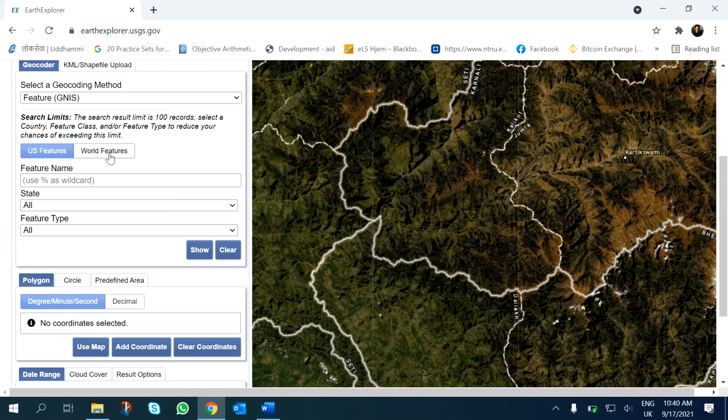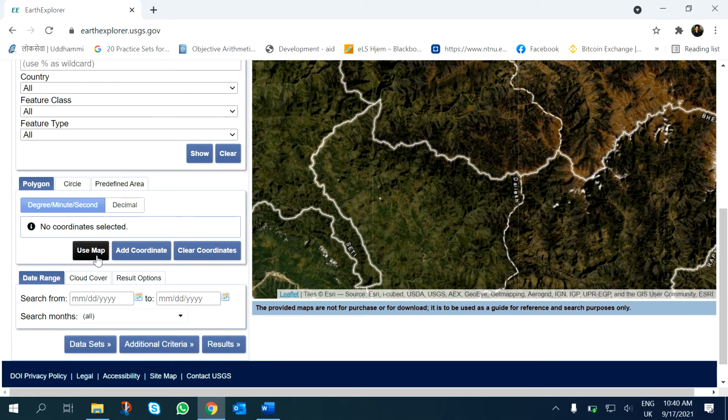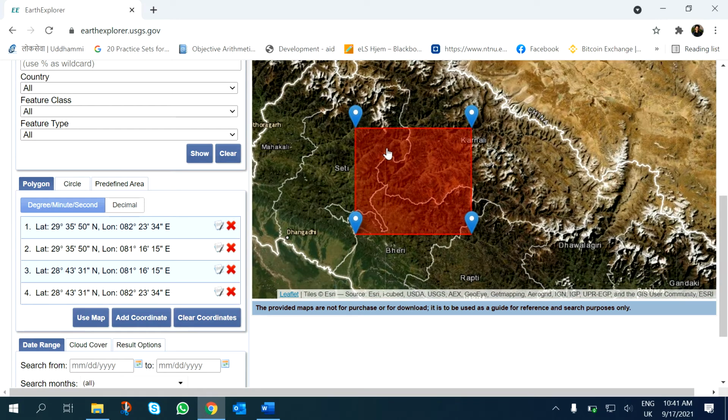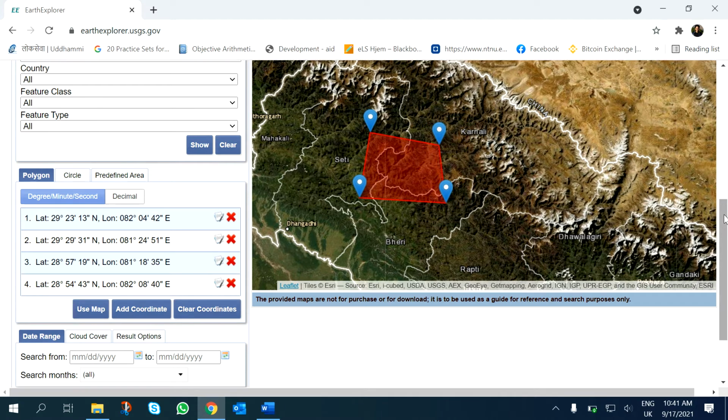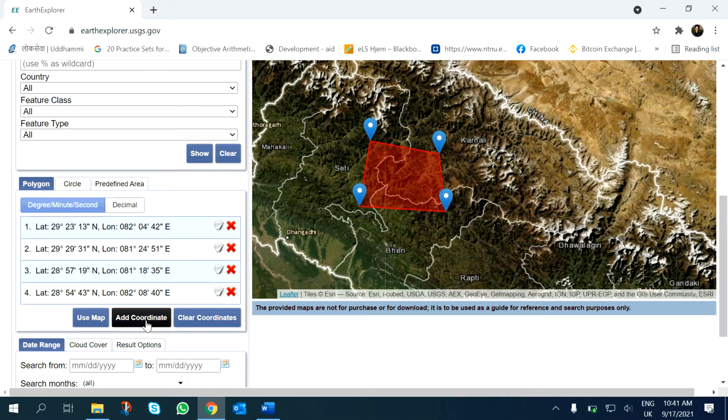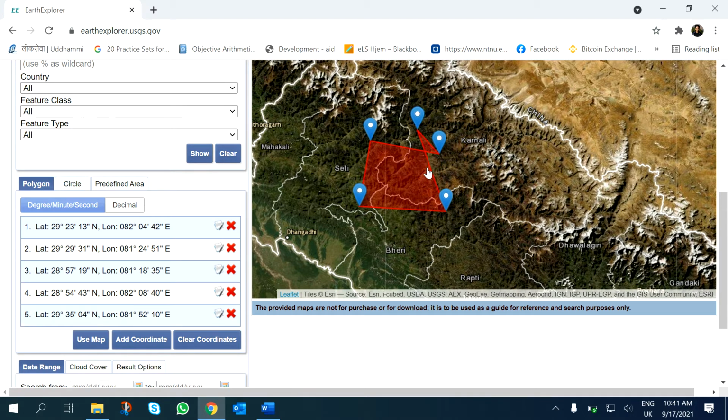go to all features and use map. I don't want that big section, I just want a small section. Go to here. Or even you can add coordinates here. You can click it and you can get the additional coordinate so that you can extend as you like.